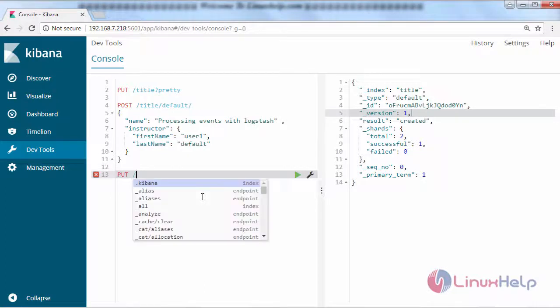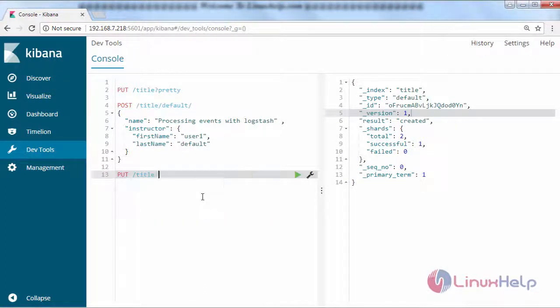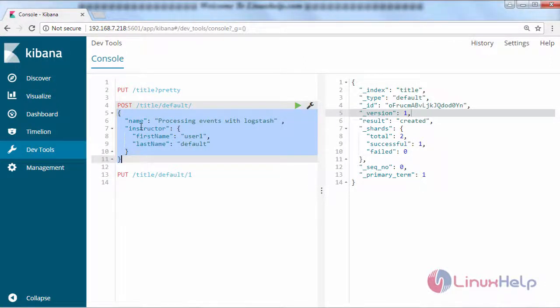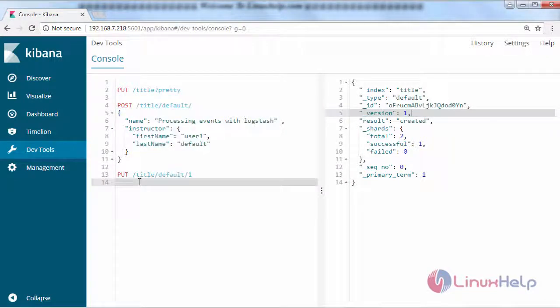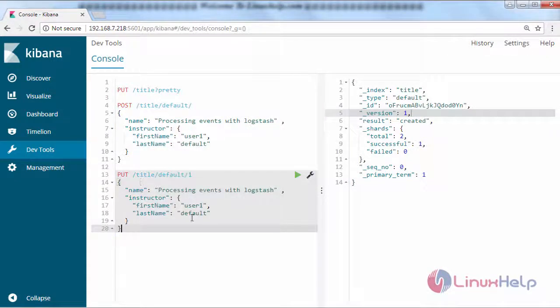Now if you want to generate your own document ID, simply type put followed by the title, which is your index name, and type, which is default, and provide the document ID. I'm just providing it as 1, and provide all the JSON object which you have provided before, and run this query. See, now your document ID gets changed as 1. And this is how you can change the document ID which you have added in your index.